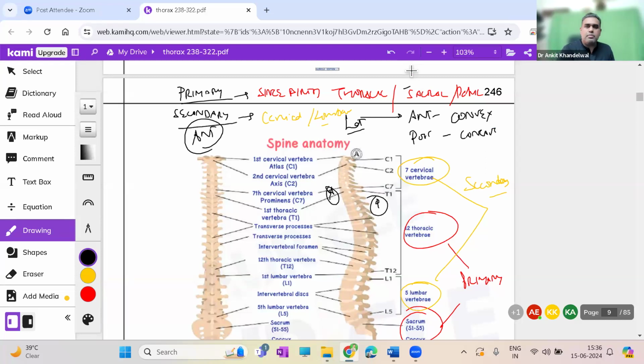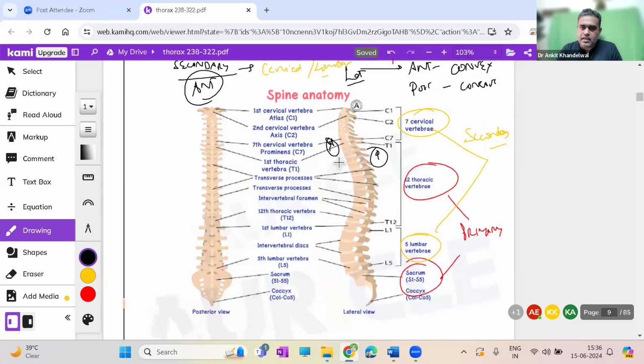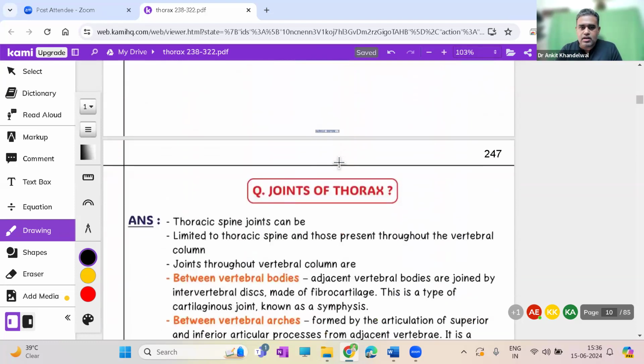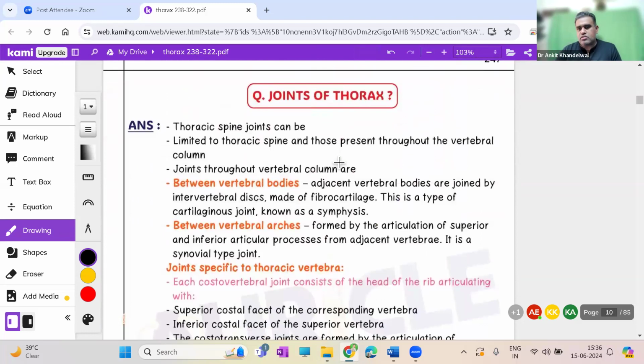Remember this differentiation between the primary and secondary curvatures in the vertebral column. That question also comes up a lot. Now coming to the joints of the thorax, though we have done a bit, let us do that again. So there are different joints.